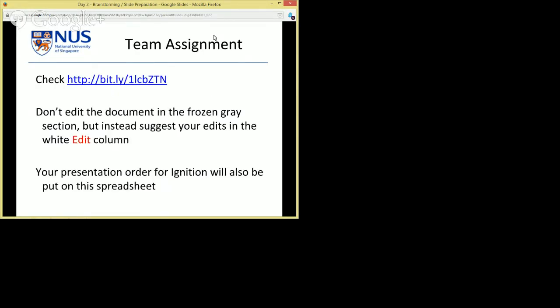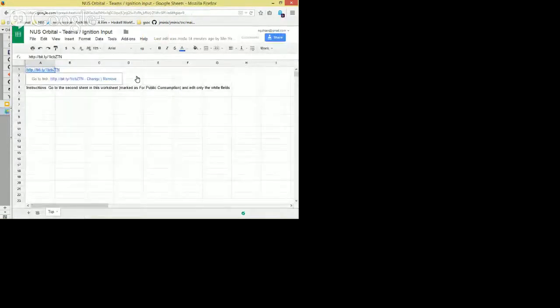So there is a document that is not populated yet. You will see it later in the afternoon. So while you're doing Google App Engine, I'll ask you to check this location. I'll post it on Piazza later. Basically, this is a link to a Google spreadsheet, because for some reason Google gives you extremely long URLs, so it's useless.